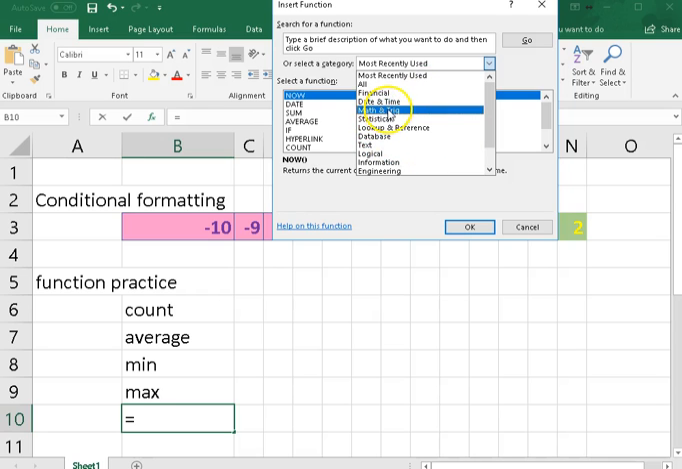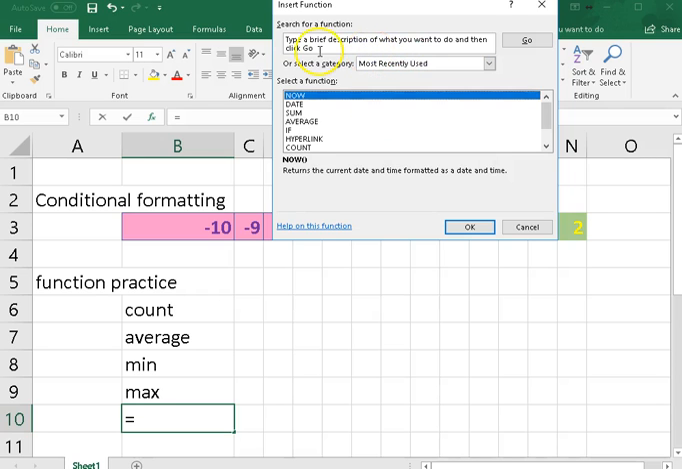If I'm given a particular function name, I could just look for that function name up here. So suppose someone says it has something to do with median. I could type median and search for that function. And then I find a function called median, and it shows me how the median works. About every function, the numbers that you need to perform the function on will be in parentheses.